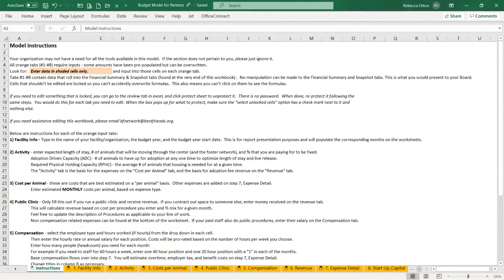What we're looking at here is the instructions tab. I'm not going to read through this, but it's here for your reference. So if you get stuck on something or you're not sure how a specific tab works, this first instructions tab is here for you as a reference.